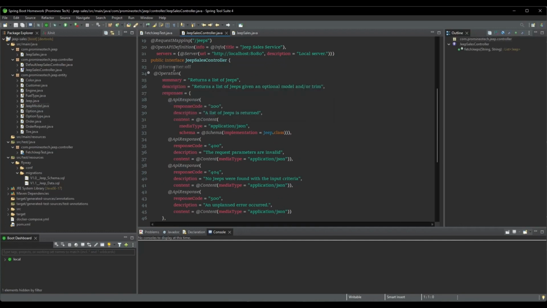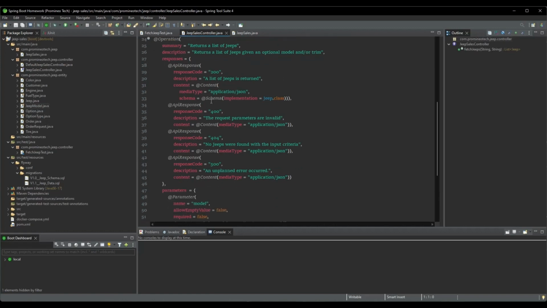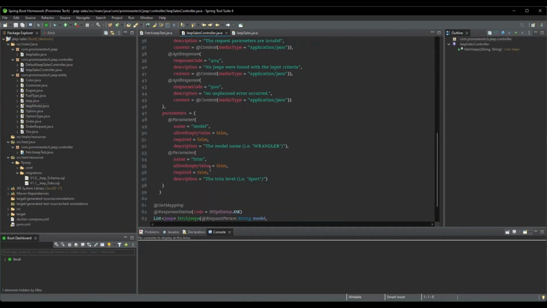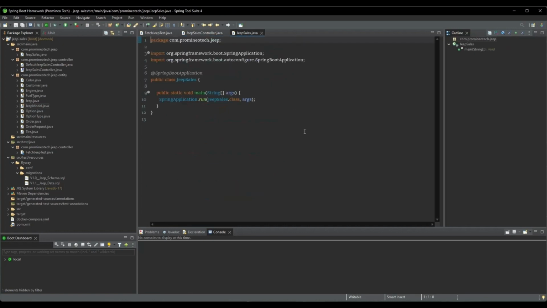With the OpenAPI definitions, we have the summary and the description, which showcases return a list of Jeeps, return a list of Jeeps with optional trim, and the response codes and responses. If it's a 200, it's okay, which will return that list of Jeeps. It'll showcase what it is. If it's 400, that means request parameters are invalid. 404 means it wasn't found. 500, an error has occurred. We have the parameters, model and trim, and then we're going to actually run things.